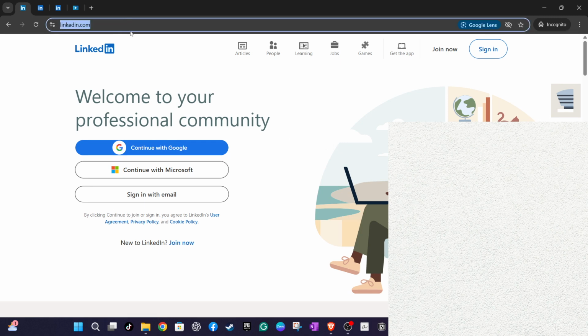Once you're at LinkedIn's homepage, you'll need to sign in. Use your preferred method, be it Google, Microsoft, or your email address and password. LinkedIn's flexibility in logging in makes this part straightforward. Additionally, if you have two-factor authentication enabled for added security, you might need to verify your account using a code sent to your phone. Keep that phone nearby.